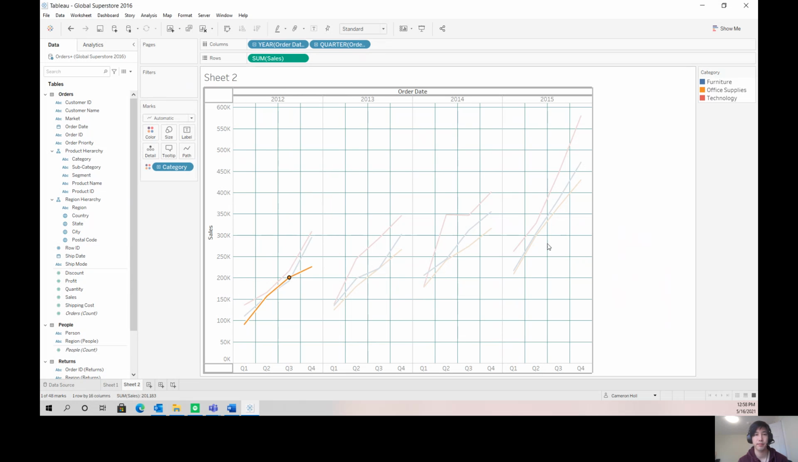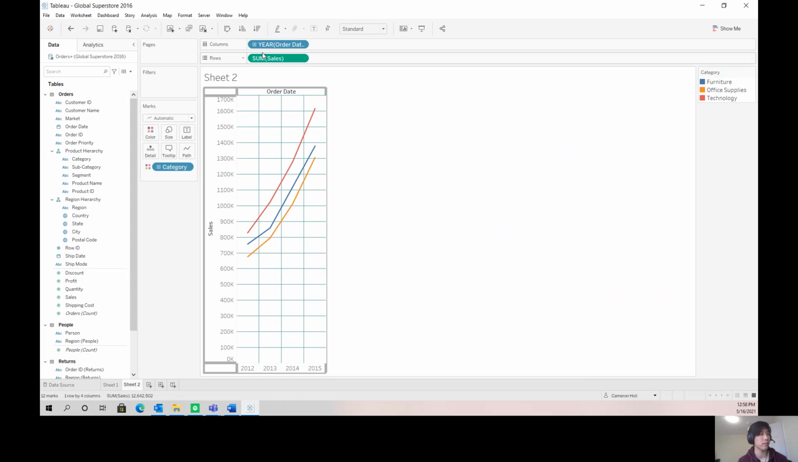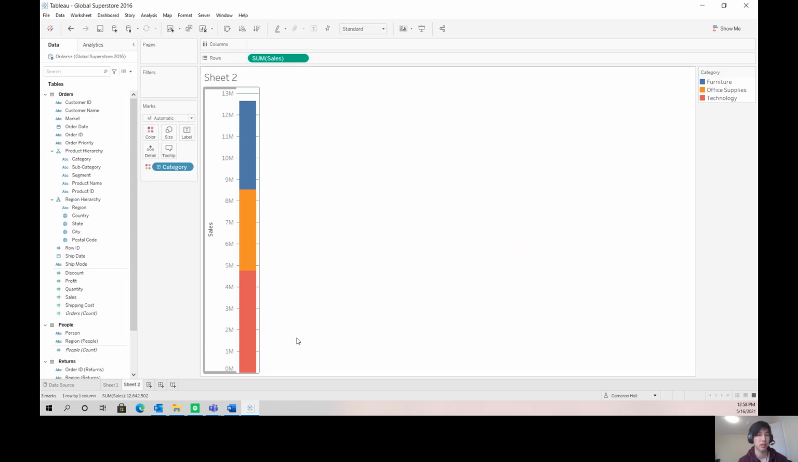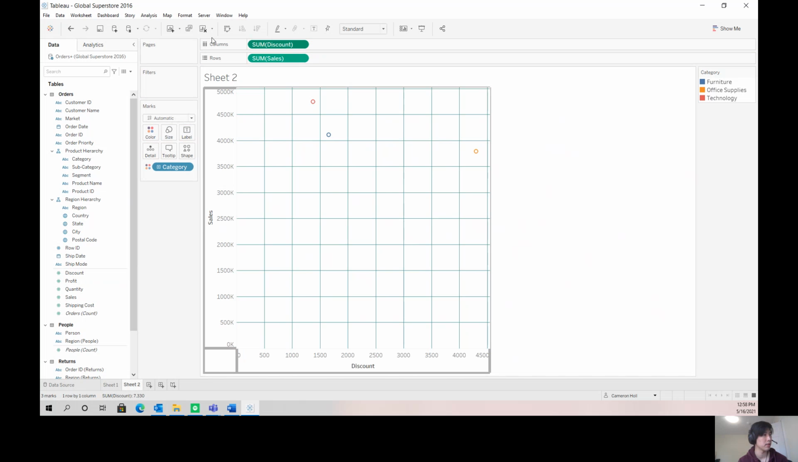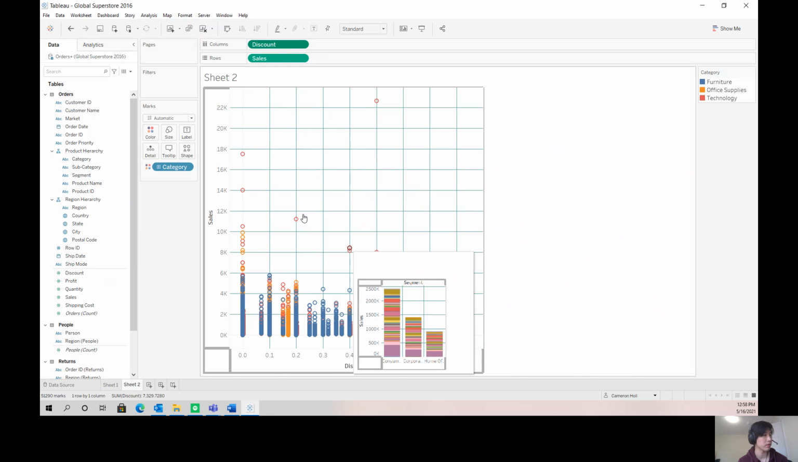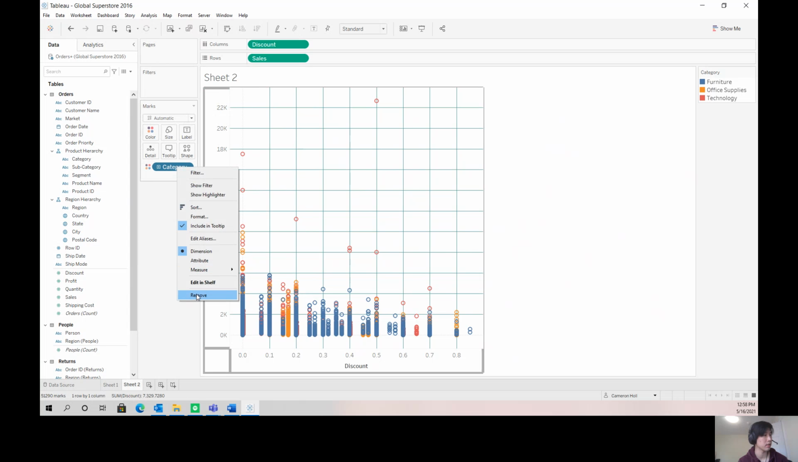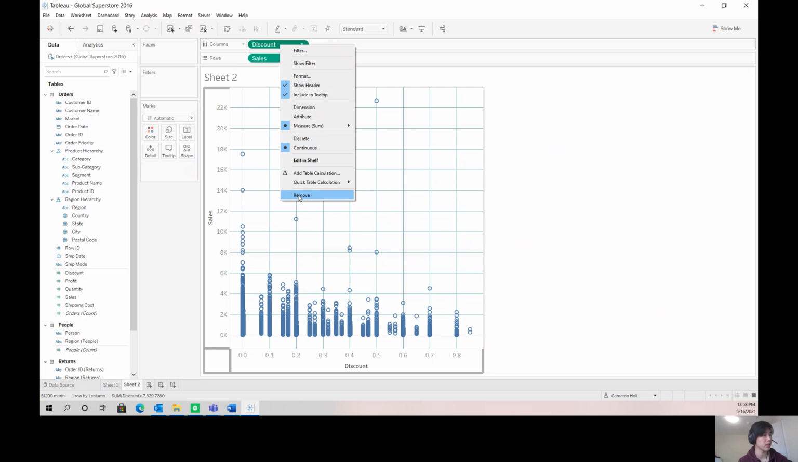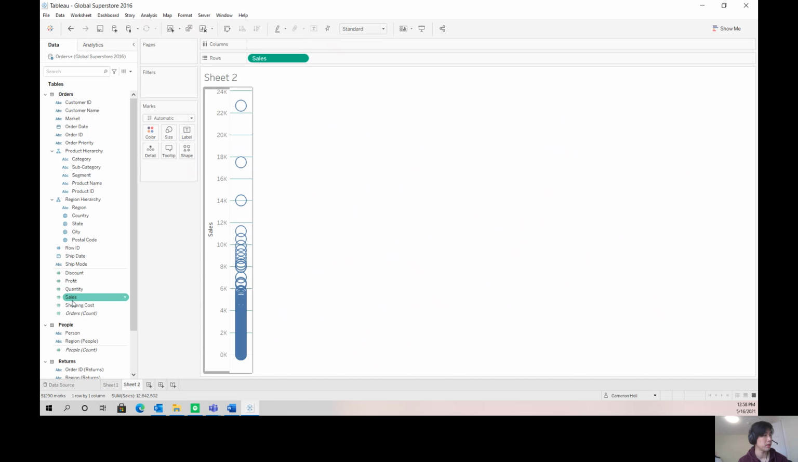Next, we'll talk about trend lines. To create a trend line, we're going to cut this back one, and let's make a scatter chart. So we'll remove year, and we'll add another discount and sales, and then we're going to click Analysis, Aggregate Measures. We'll get rid of category here. It looks like our discounts are a little too discrete, so I'm going to remove this. And maybe profit will look a little better.